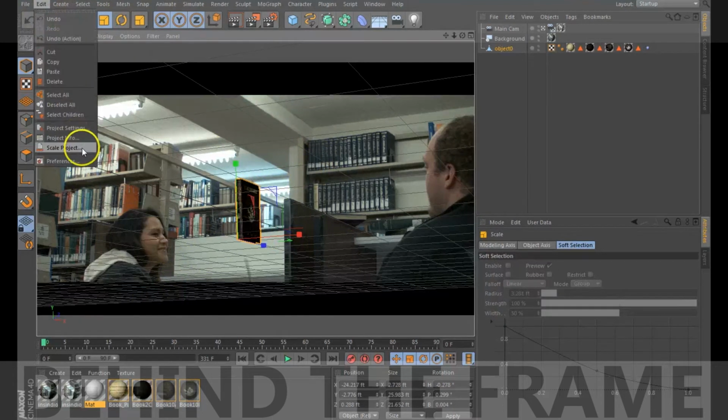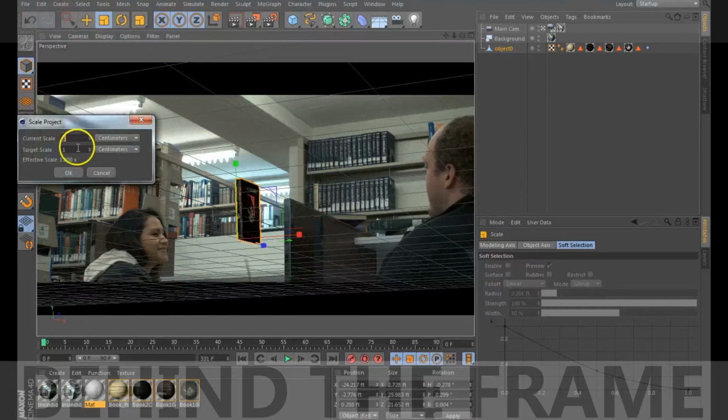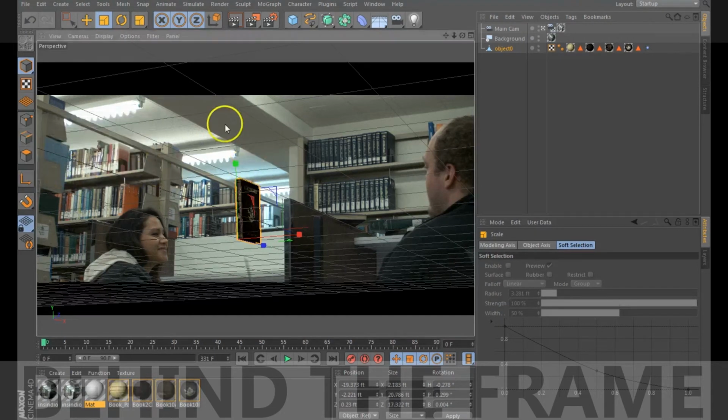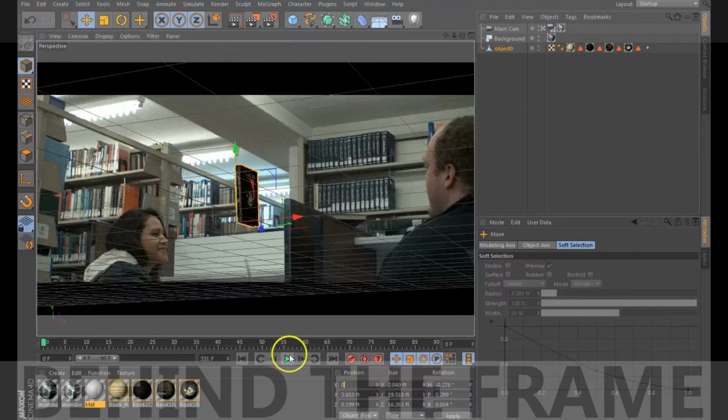So let's go edit scale project. Target scale 0.9, 0.8. I don't know math. I don't care. Okay, well, let's just figure out how to make this book move. Let's put this book at 0 position, 0, 0, rotation 0, 0, 0. That way we have full control.